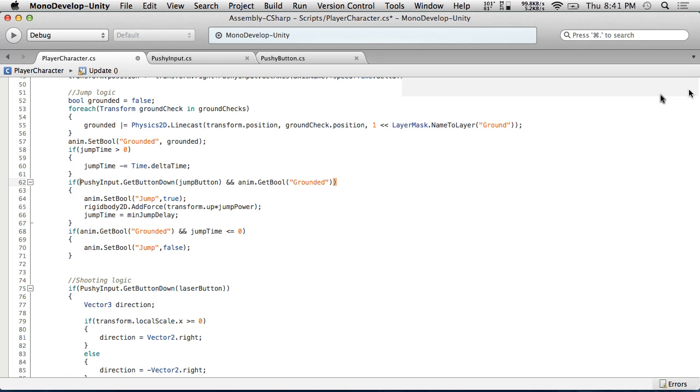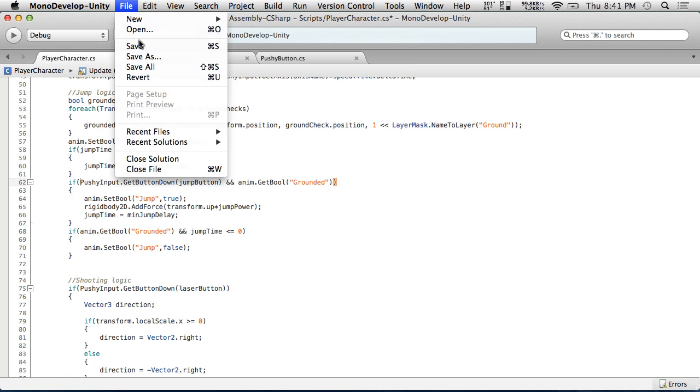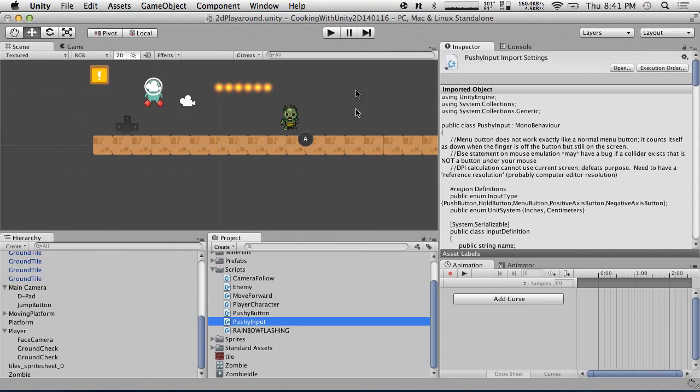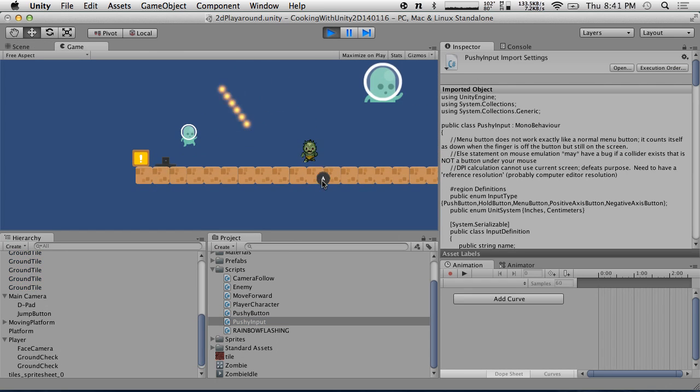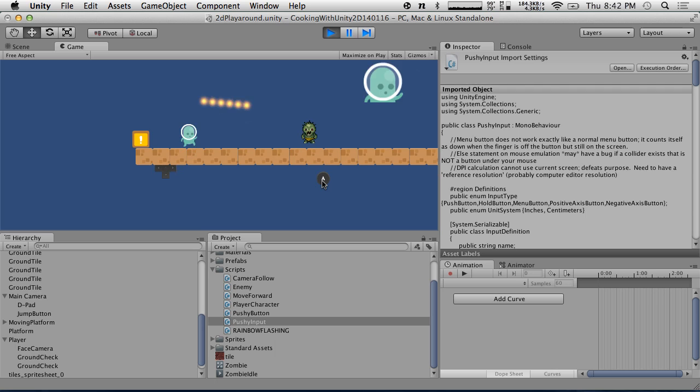So now we have all of these set up as PushyInput, and if we hit play now, when we hit the A button, we jump, and we're done. And we hit the Z button, and we still jump. Everything still works the exact same way that we want it. Yeah, the D-pad does go behind the first handful of ground blocks. We'll fix that in a second here.